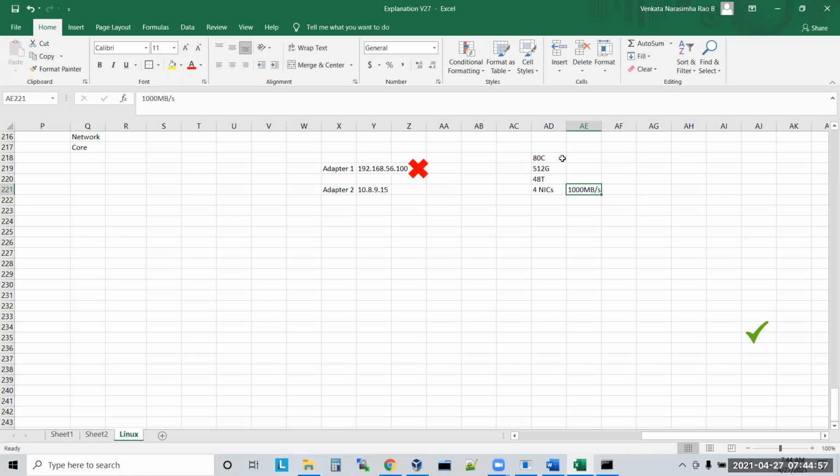Understand, guys? But will they enable all 4? No. In real time they enable only 2 adapters, for high availability. The point is that if one IP address is damaged, I can still access that machine and work on it.